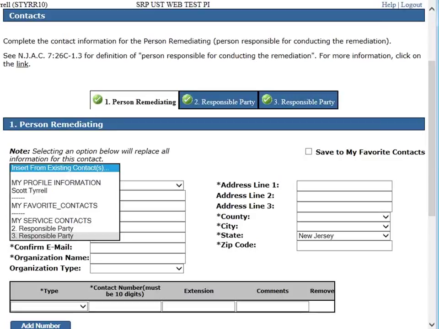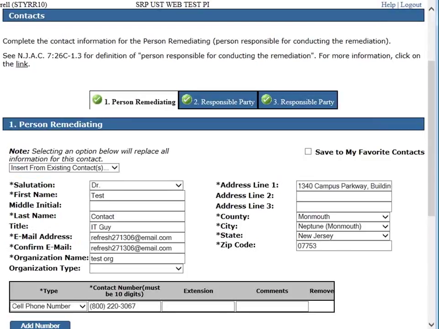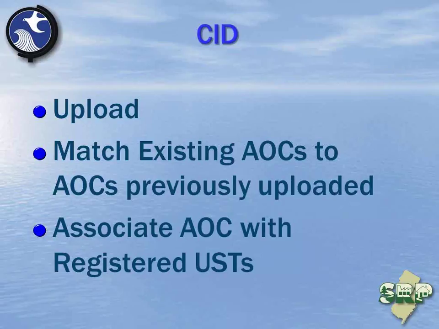If one of them is somebody you need, you can hit the drop down, insert from existing contacts. And in this case, I'm highlighting number 3. I choose number 3, and my information populates. So I'm utilizing the system to speed your way through contacts here. So check out those responsible parties. If one of them is the person remediating, put them in there through that insert from existing contacts. If not, go ahead and type them in. Whenever all the information is in there for the required fields, you'll click continue.